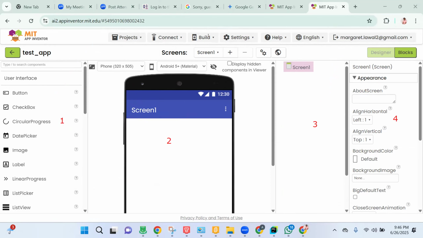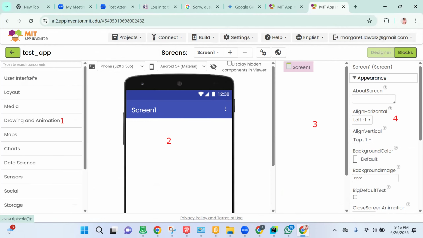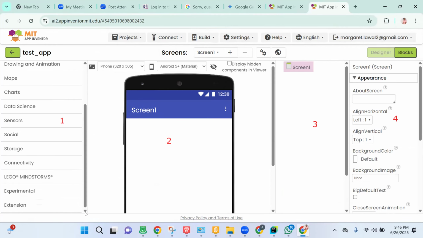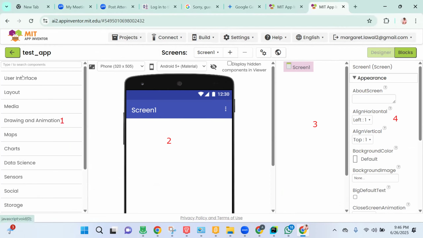Now let's go to number one now and scroll down. So if you scroll down, it's divided into categories. We have the user interface, we have the layout, the media, the drawing and animation, maps, charts, data science, sensor, social, storage, connectivity, Lego Mindstorms, experimental, and extension. So each of these have tools under them. So we start with the user interface.